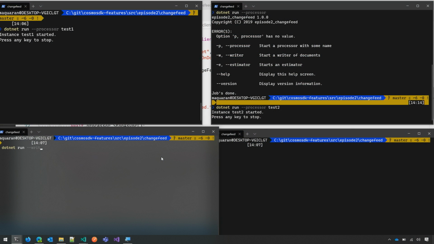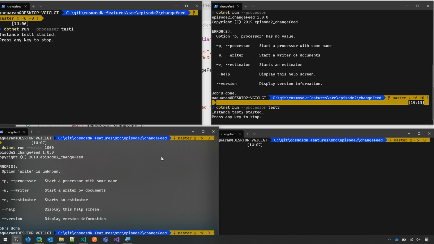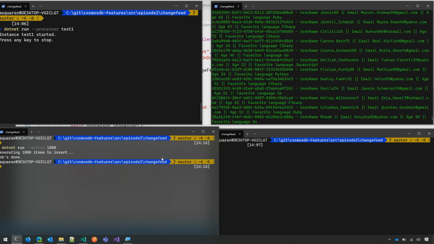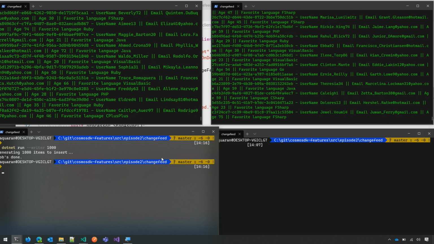I'm gonna start a writer which will write, I don't know, 1,000 documents. It wasn't that. It was writer. Live code. Let's write 1,000 documents. And the idea is that the processors on the top half of my screen will start to receive those changes. See, some go to one of the instances and others go to the second, because there is a load balancing happening inside the application.